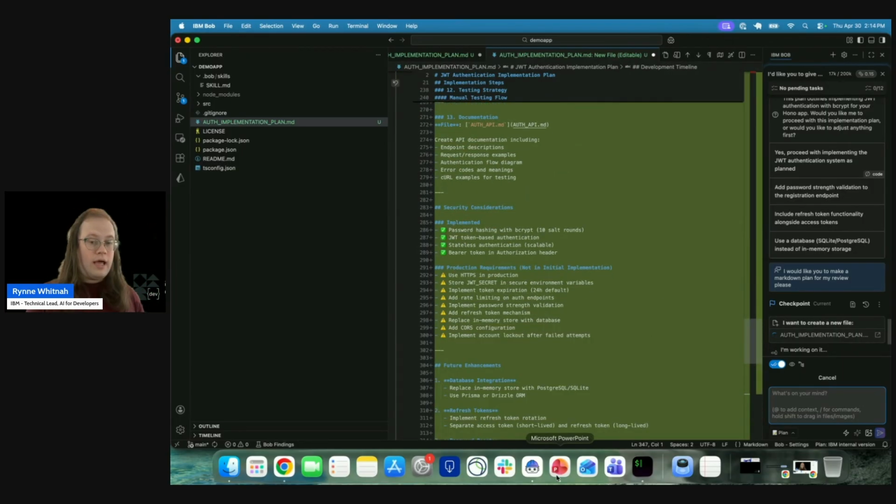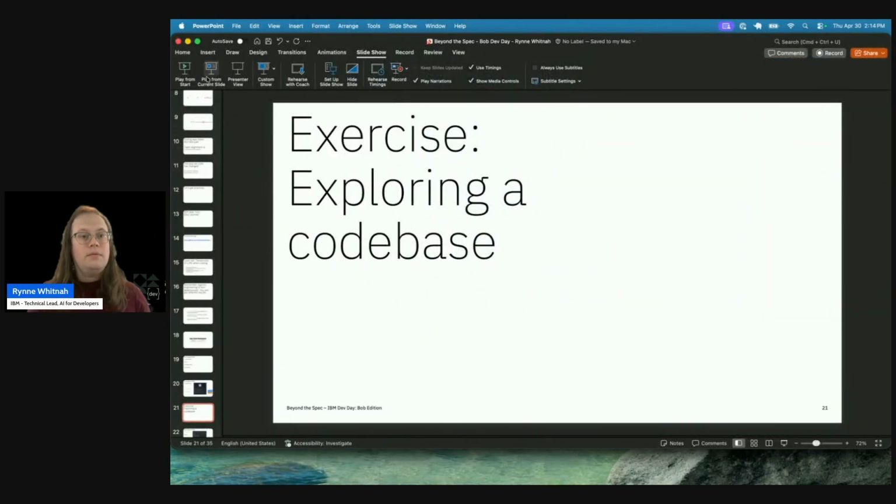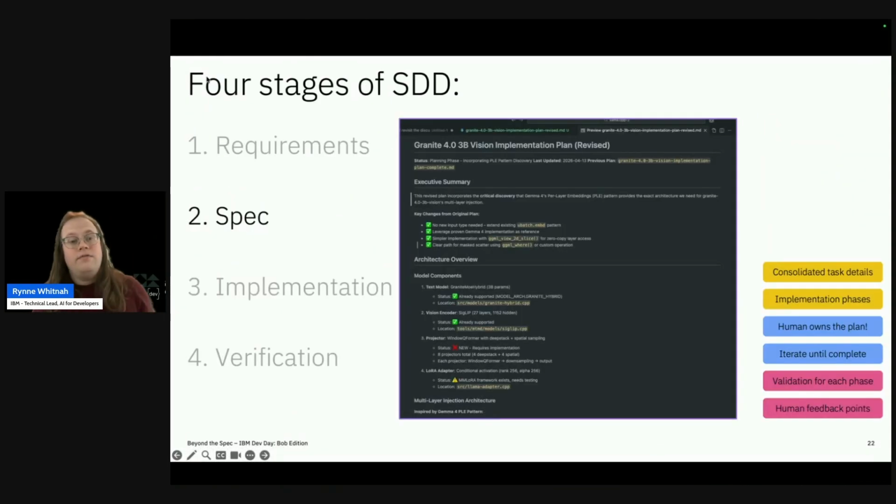And we're going to go to that now. So as I mentioned, the next phase is that spec. So we've got an implementation plan. We've made a very basic one out of that requirements page. So now we have consolidated task details, we have implementation phases, but I own the plan.